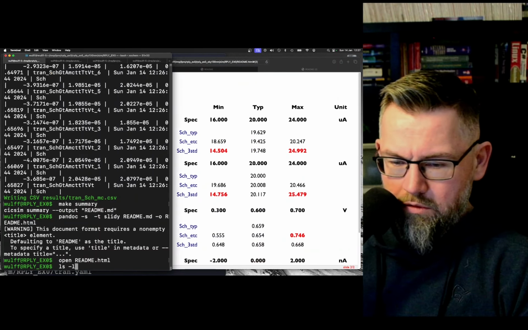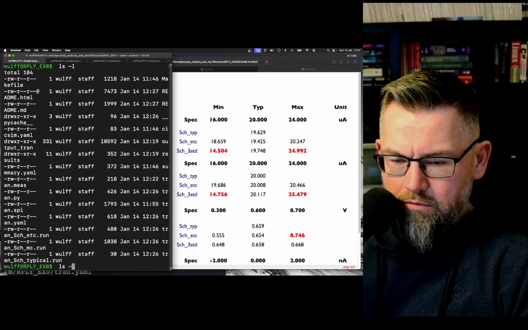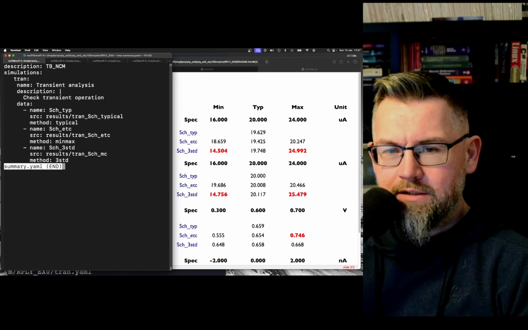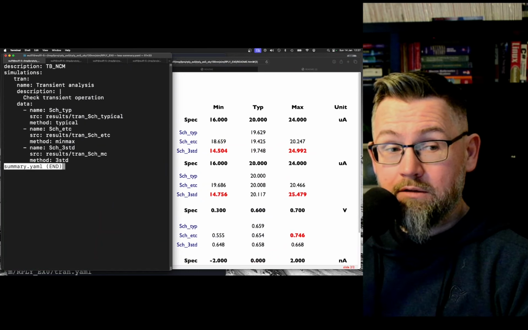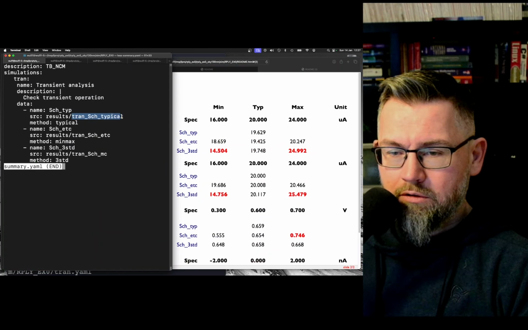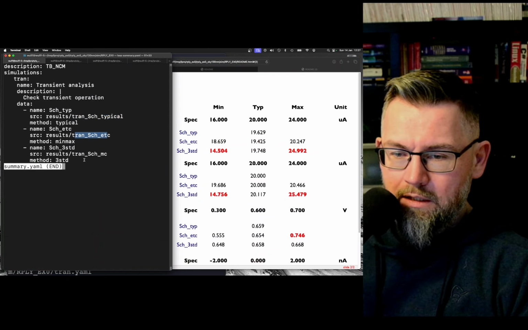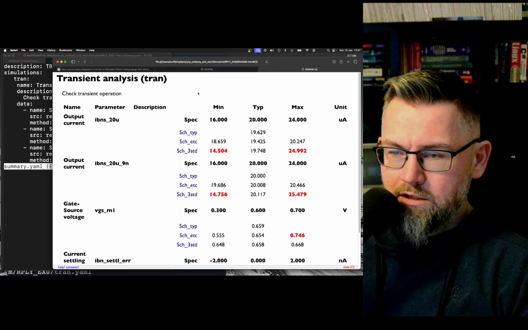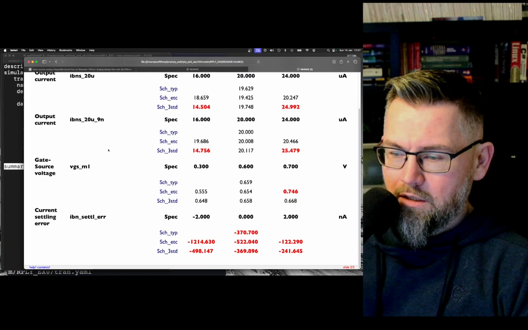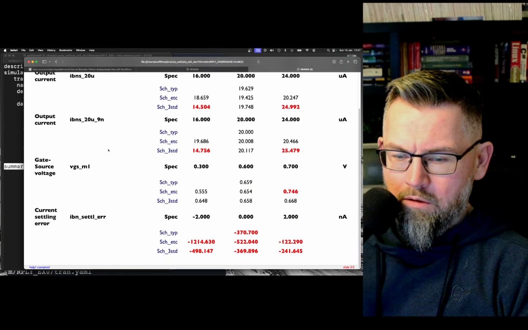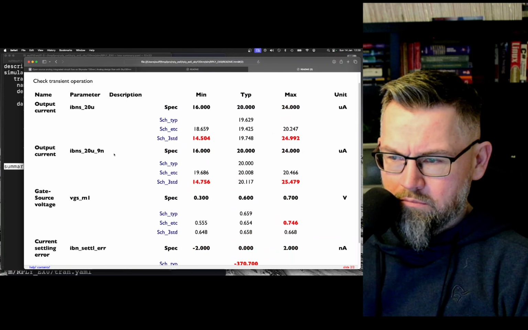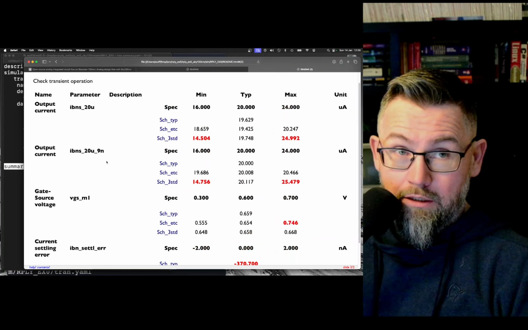A good thing to know, I don't think I say it in the tutorial, maybe I do, is that there is a summary.yaml that tells the make summary what to do and where to find the simulation results. So the typical, the ETC, and the Monte Carlo. And what actually comes into the report here is going to be the results that you get, what's defined in the tran.yaml.